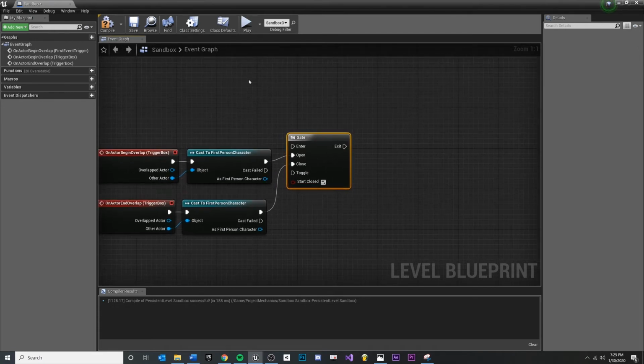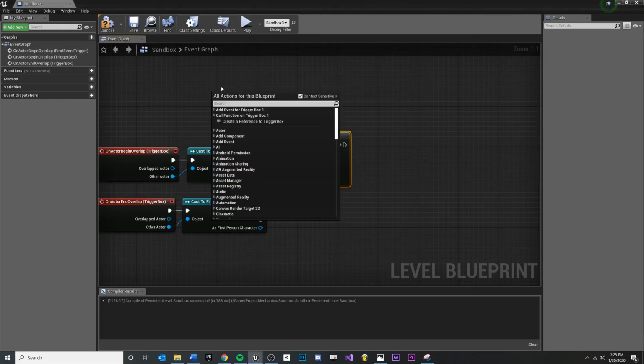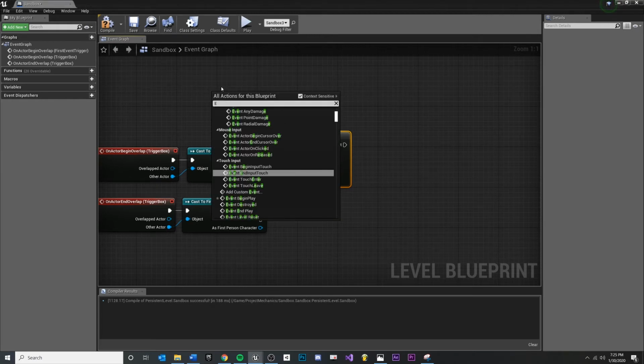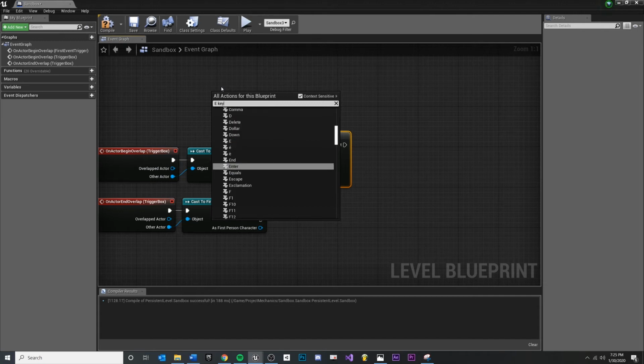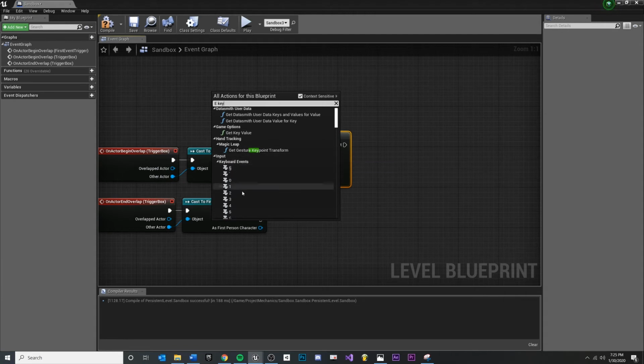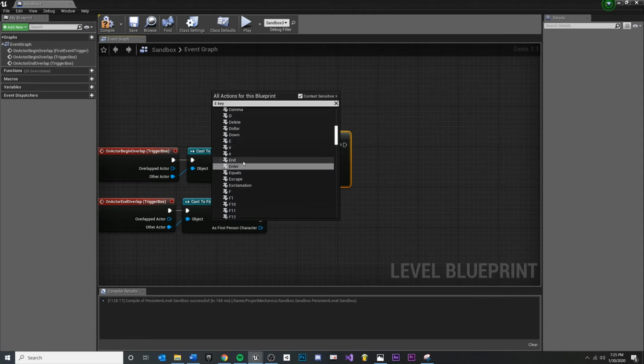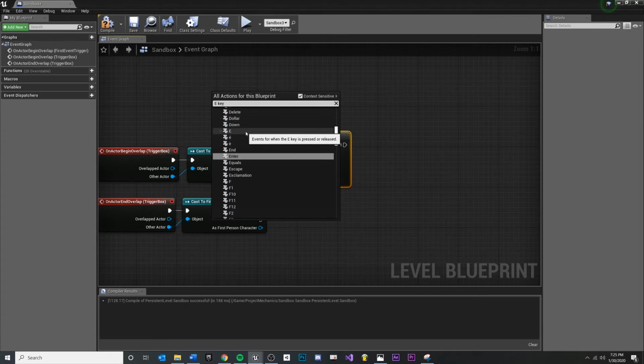Now we need to test the key. Now this is a little bit weird. We want to type in capital E and a lot of stuff is going to pop up. So if I hit space and start typing in key, then you'll see this long list. This is actually an event, keyboard events. And you can test different keys here. The better way to do this would be to map this to an action inside of your inputs. But that could get complicated. I just want to show you the example. So I'm going to hit the E key right here, events for when the E key is pressed or released.